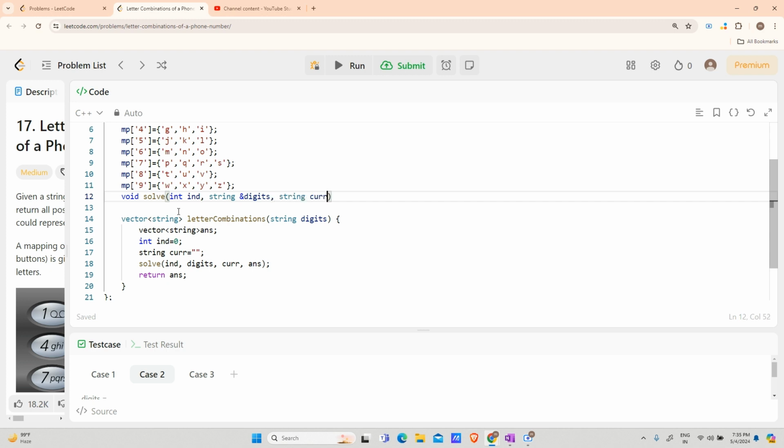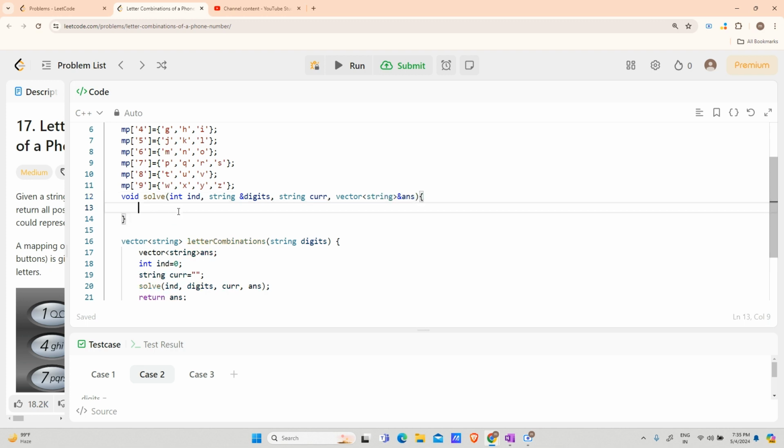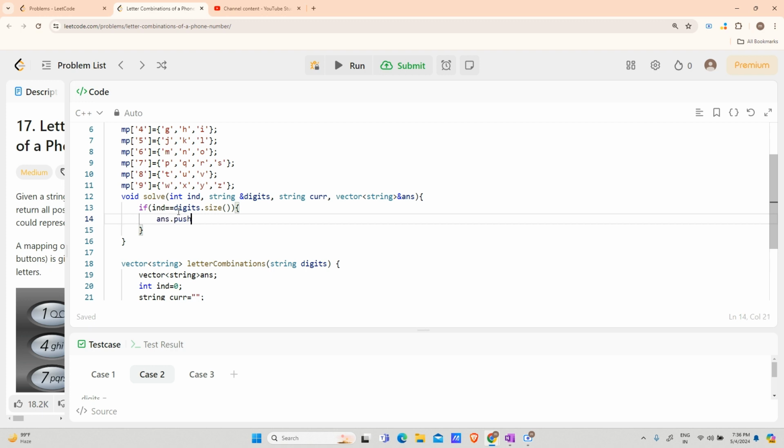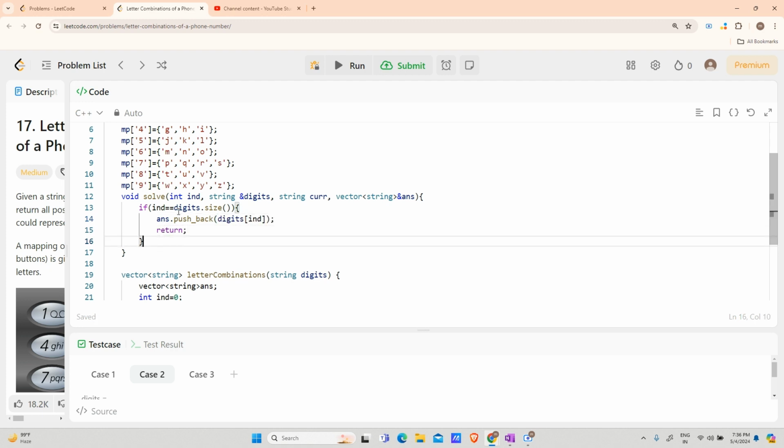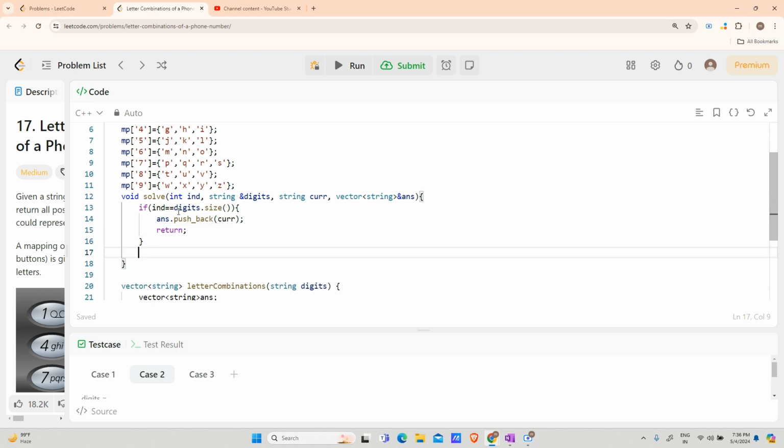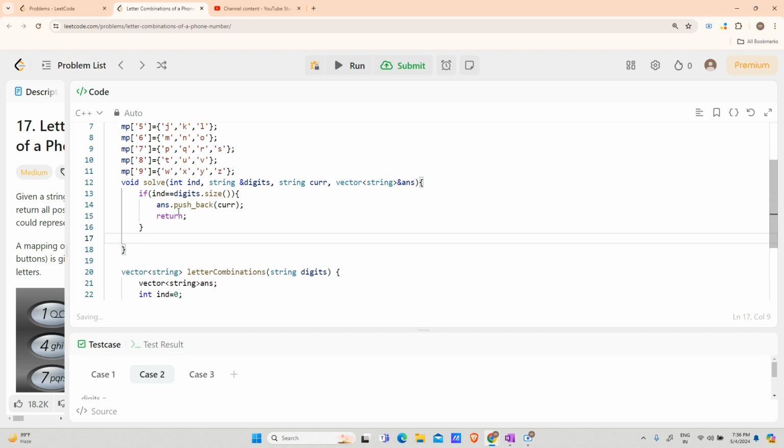current string. Now this string is not by reference because this will be changing again and again. We are adding elements to it, right? Okay, now I will make a vector of string and answer. The base condition is that the index reaches the last, like out of bounds. In that case, I say answer dot push back cur, not digits of index, sorry for my mistake. Because up till now a current string has been formed, which should be a perfect combination.